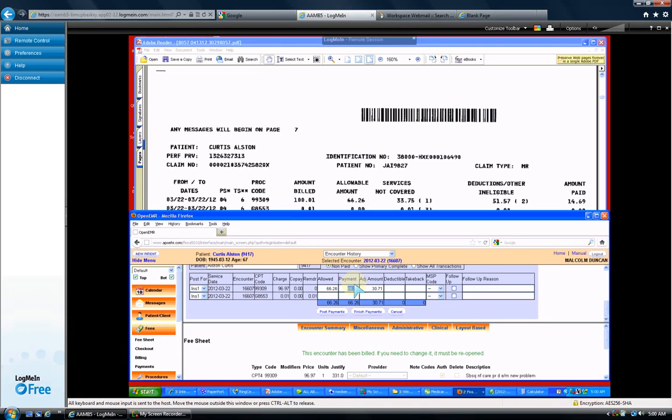And the payment amount is $51.57. Now the adjusted amount is incorrect because I didn't put in the same billed amount of $100.01. You can see here the charge amount is $96.97. So it automatically will create your adjustment based on what your allowed amount is from your charge. So I'm going to leave the $30.71. As you can see, $14.69 is the remainder.